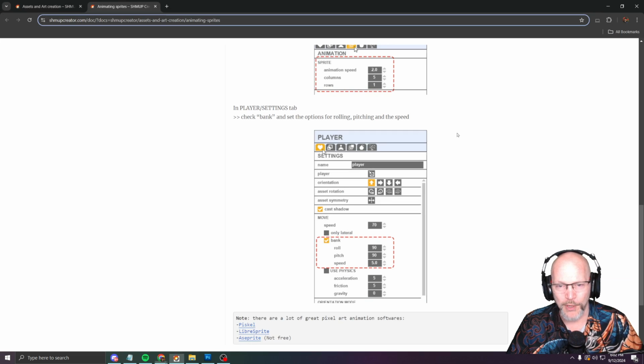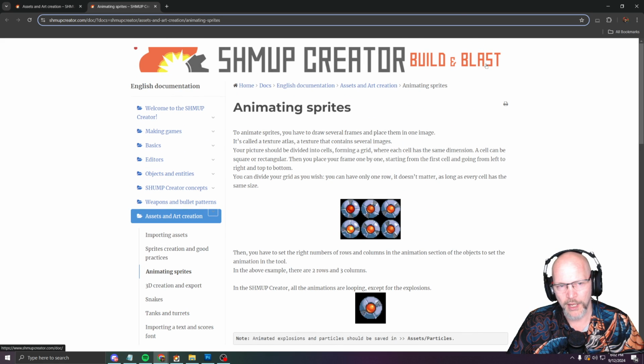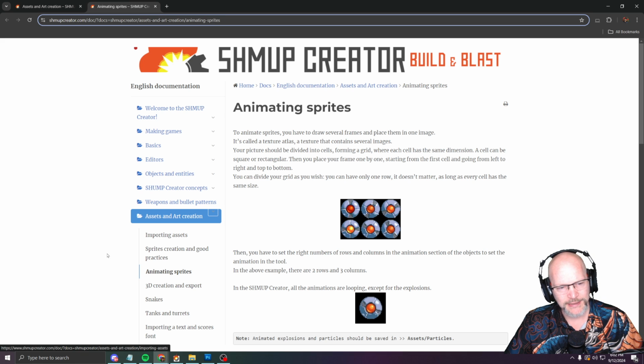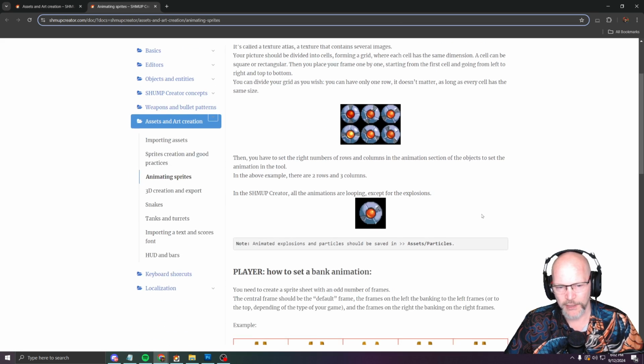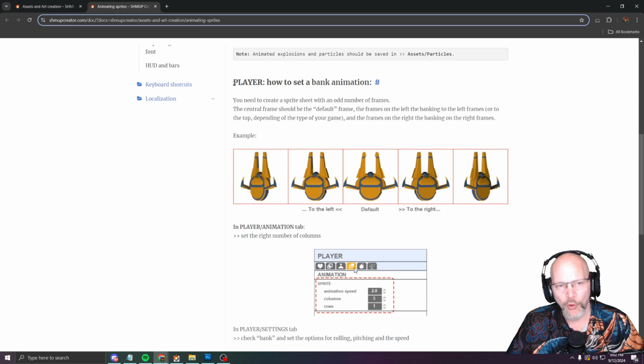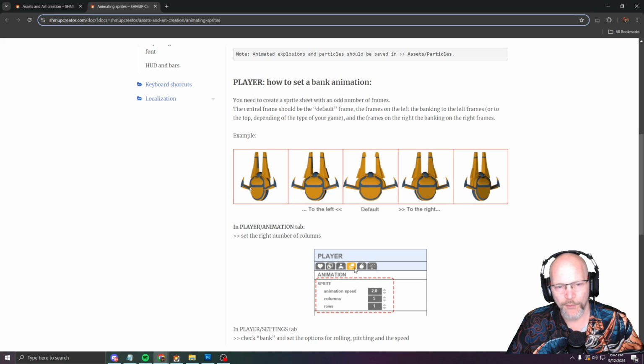So first and foremost, let's hop over to the Shmup Creator documentation. And under Assets and Art Creation, you will find animating sprites. There's some stuff in here about animating sprites, but more particularly, we have how to set a bank animation for the player. For the most part, in this example, the banking animation has to be 5 cells. So 1, 2, 3, 4, 5. This is the neutral one. So this is when no input is being given.